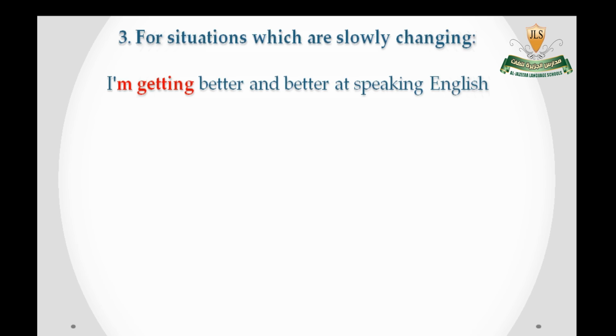For situations which are slowly changing: I am getting better and better at speaking English. So it doesn't mean that I can speak English very well. No, slowly, slowly, bit by bit, I can speak English. So I also use the present continuous when I'm talking about slowly changing situations.